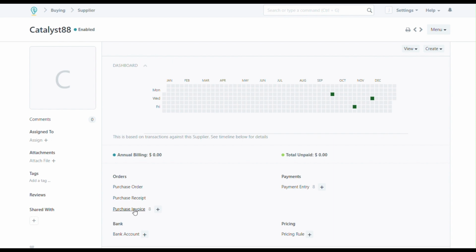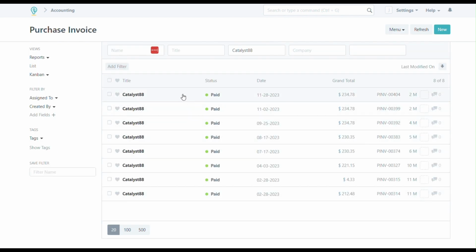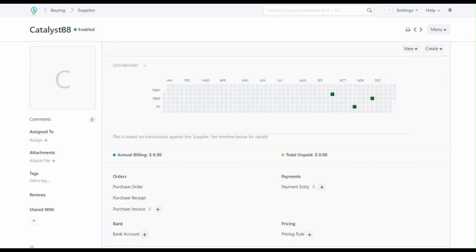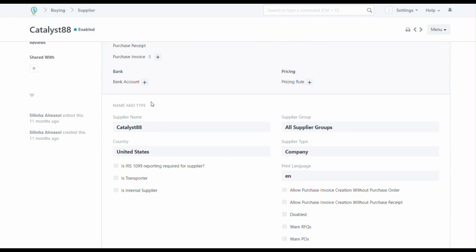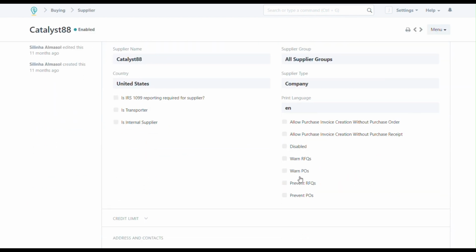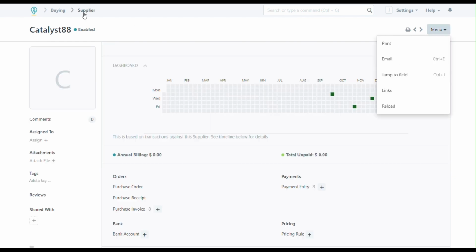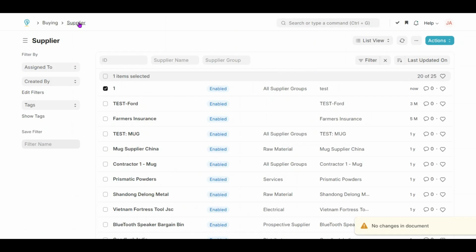Similarly, you can find the Purchase Invoices section to view all the invoices related to this supplier. If the supplier has multiple contact persons, you can manage them under the Contact Persons section. To keep track of your interactions with the supplier, use the Communication section, where you can find all the emails and notes related to this supplier.